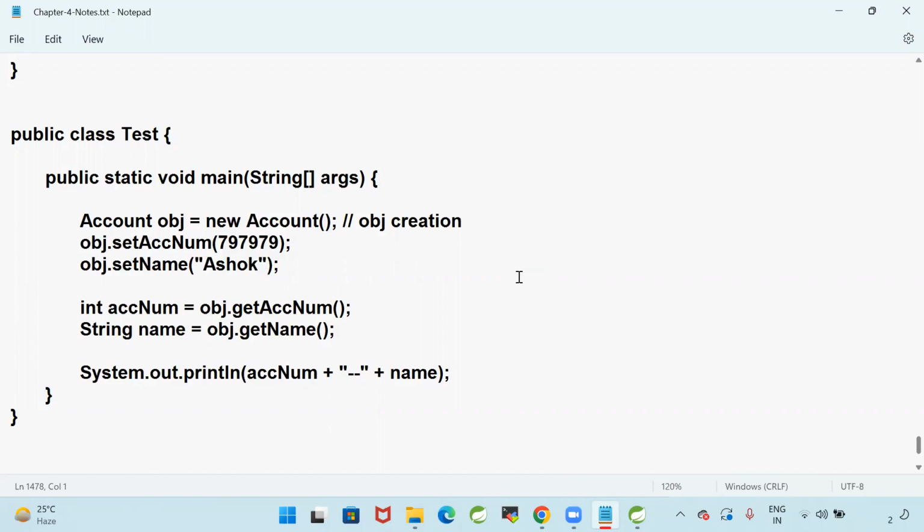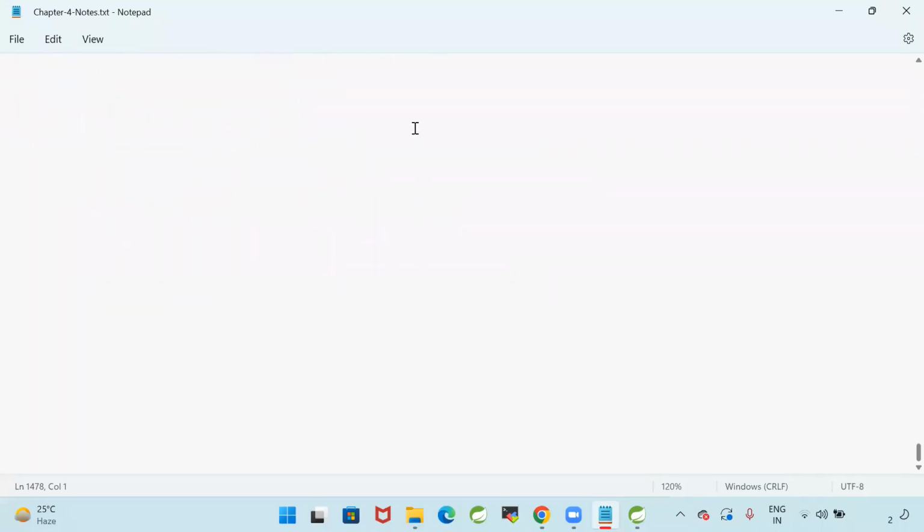What is the purpose of setter and getter? Setter is used to set the value for the variable. Getter is used to get the value from the variable. Perfect. We are done with encapsulation. Got it? Java class is the best example for encapsulation.